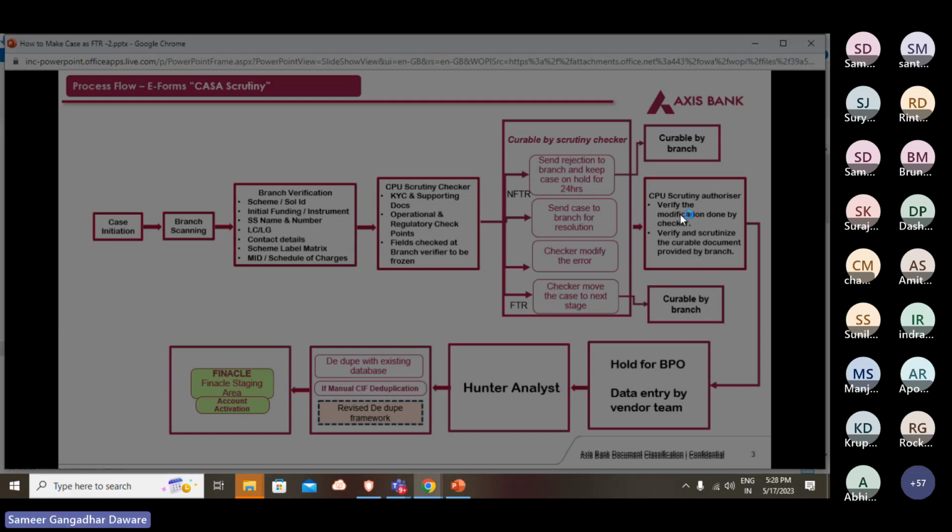Next, we move to the next working stage, where in case of curing documents provided by the branch, we check whether the document is appropriate and in order or not. If that document is in order, our authorizer checks that document, and in case the document is proper, he pushes that case to the next workspace as an FTR. In case the document is not proper or not in valid format, then he has the right to reject that case to the branch again. In case of process from the curable bucket, that case will move to hold for BPO.